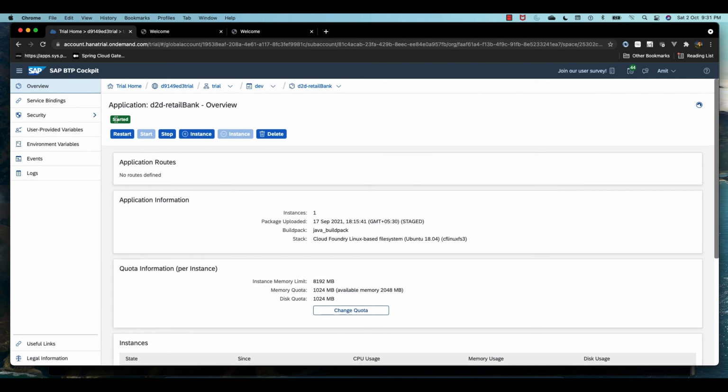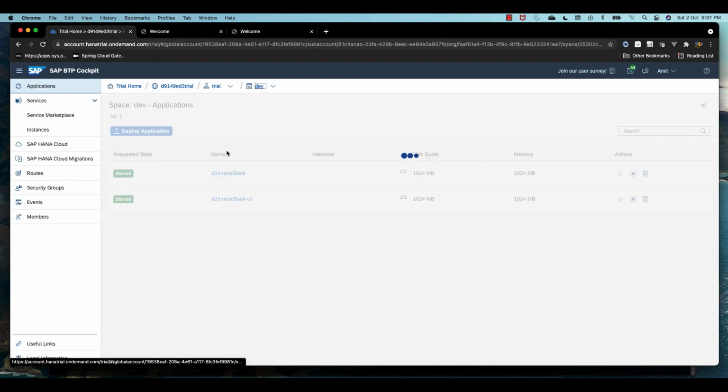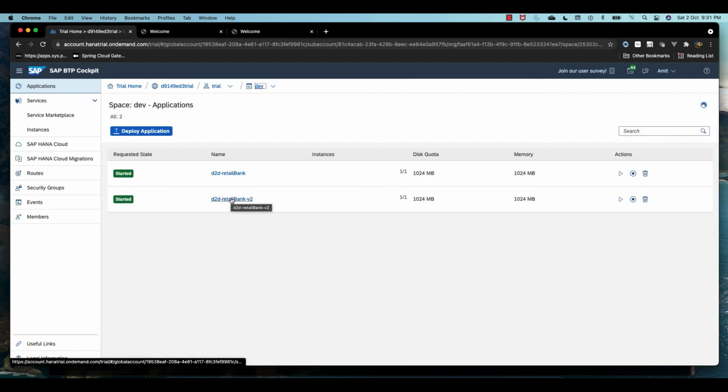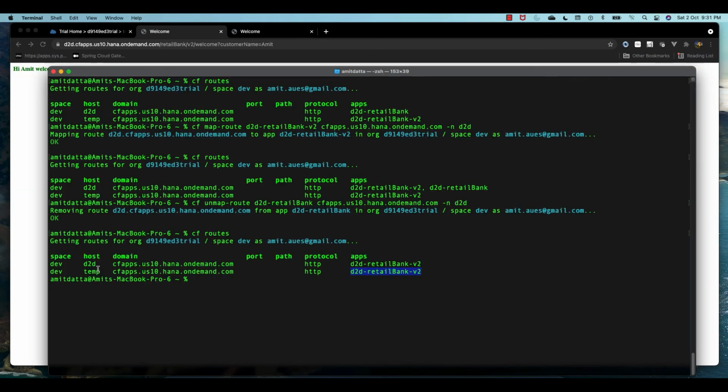And the old version has no route, but you can see the old version is still running. So at any point we can map it to the original route and we can roll back also. So this is the advantage of blue-green deployment. Now we shall get more confidence in the new version, and we no longer need the temporary route. So what we shall do, we shall unmap the temporary route from the new version.